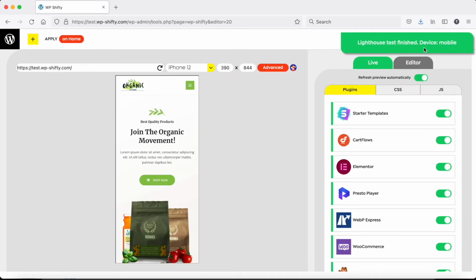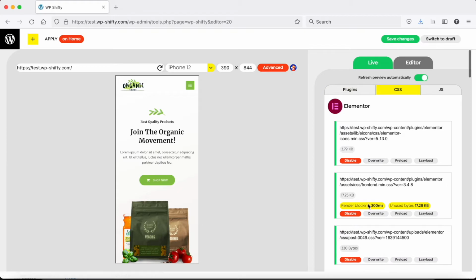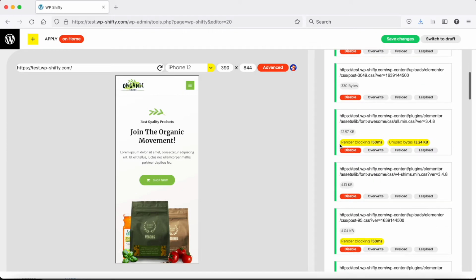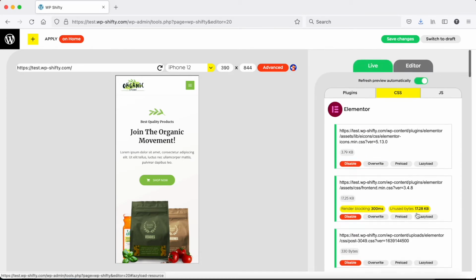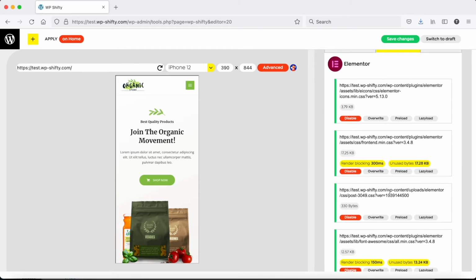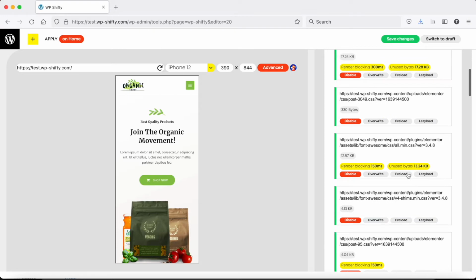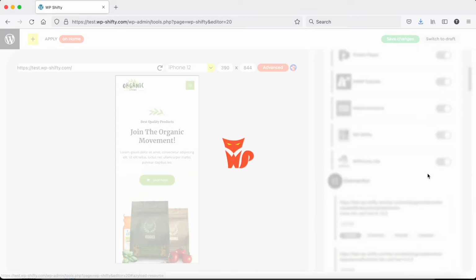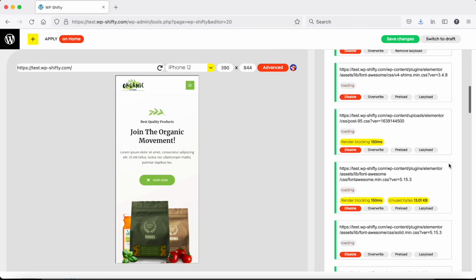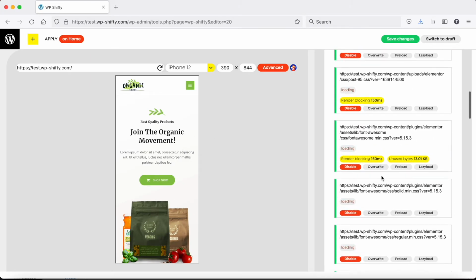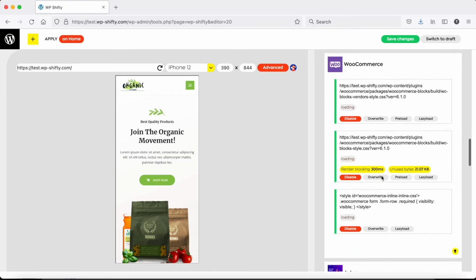Once it finishes, we can see flagged resources under the CSS and JS tabs. We can see unused bytes, whether a resource is render blocking, and how much delay it causes. Some resources are needed to render the page properly, but others can be lazy loaded or even disabled. In a live preview, the page will be reloaded after we disable or lazy load a resource, so we can see if the site is working properly with the current settings.